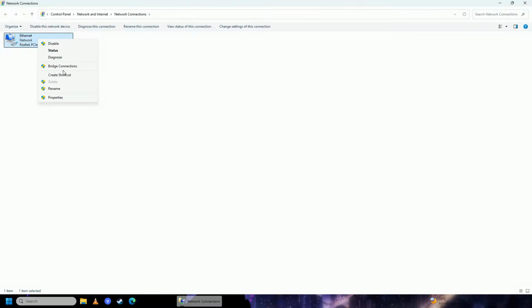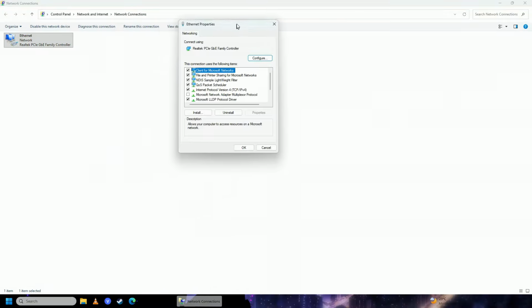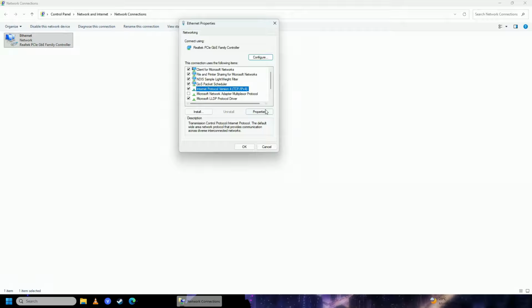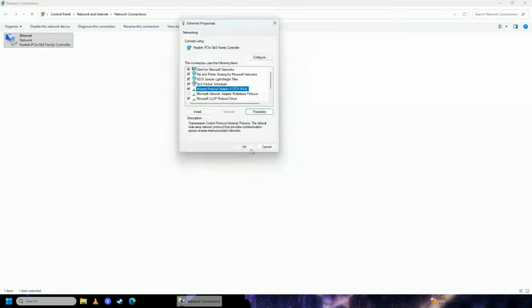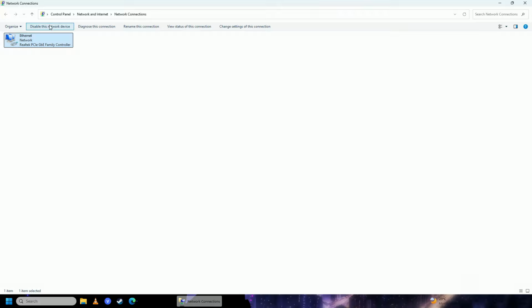or just right click on it and then click properties, and here go into Internet Protocol version 4, click properties, and then click use the following DNS server addresses. In the preferred DNS, write here 1.1.1.1, and in the alternate DNS, you're going to write 1.0.0.1. After that, click OK again, and then disable your network device.